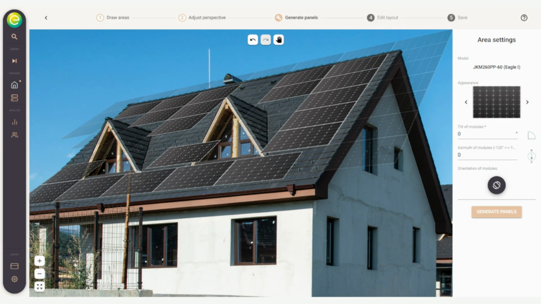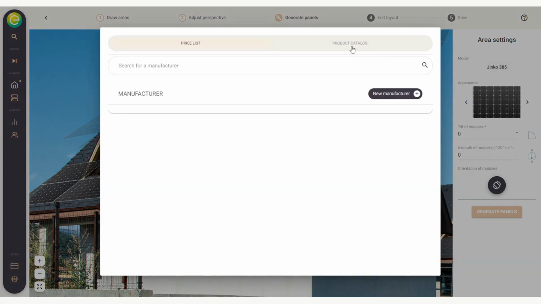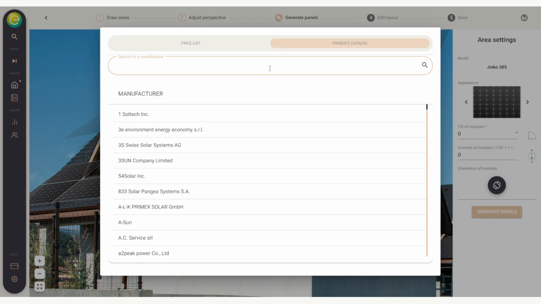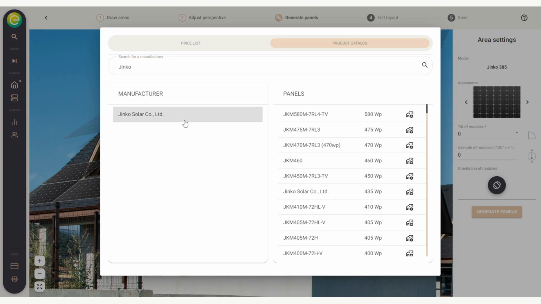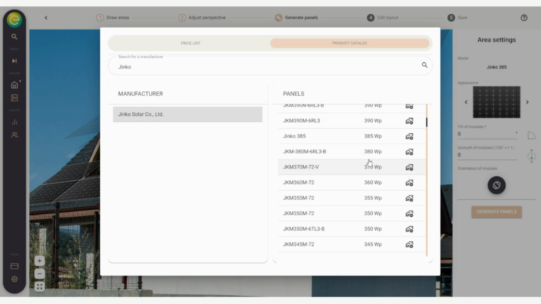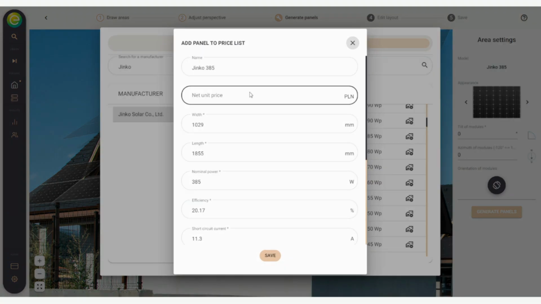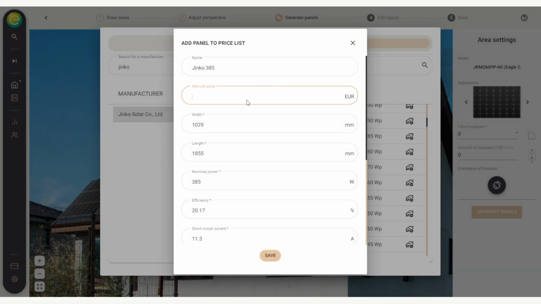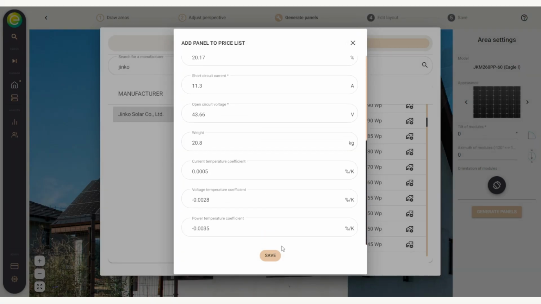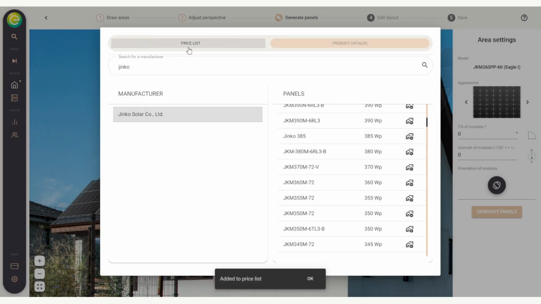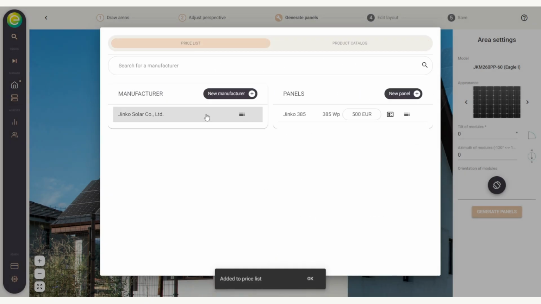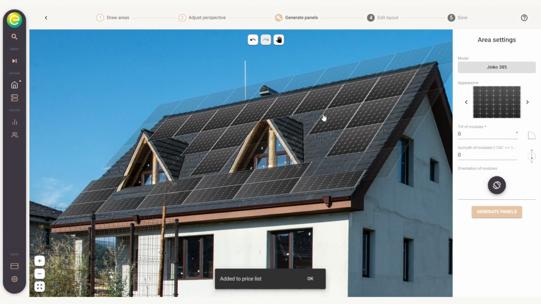Next, click on Generate Panels in order to proceed to the next step. Here you can change the model of your panels by clicking on the model name. Our software offers a huge selection of already existing models. However, you can always add your own. You can search for your model of choice, and then click here to add it to the price list. This will allow you to save this panel for later use in the project. You can also add a price for your panel. Once added, you can select your panel from the price list. It will automatically update all the panels in the selected area.